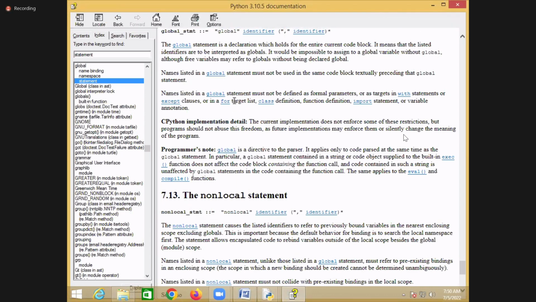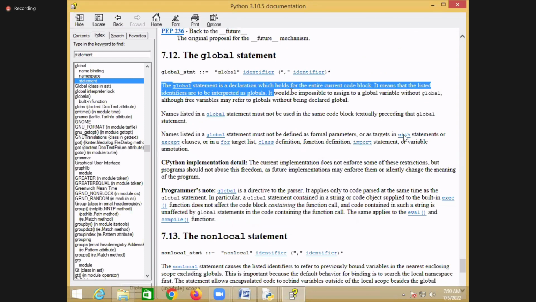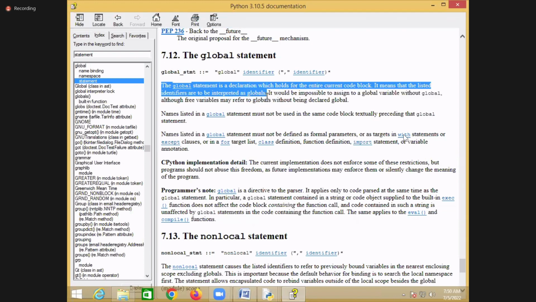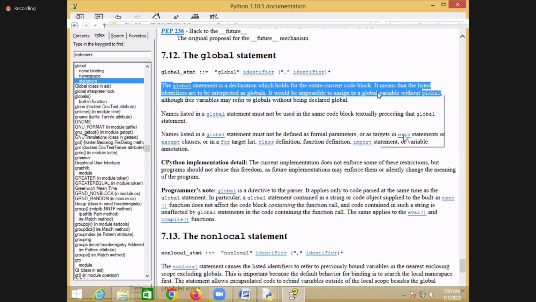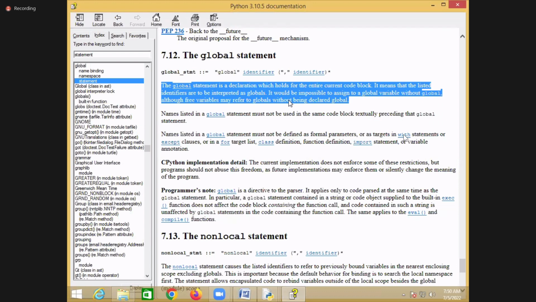Okay, global. Now you can see the global statement is a declaration which holds for the entire current code block. It means that the listed identifiers have to be interpreted as globals. It would be impossible to assign to a global variable without global. Yes, see here, it is not possible.